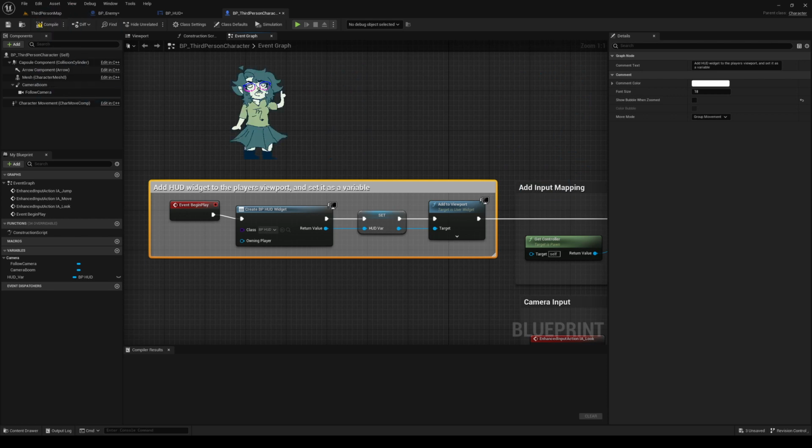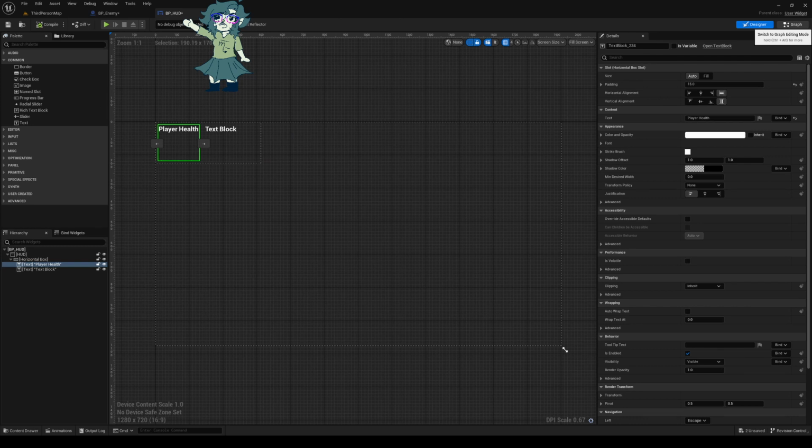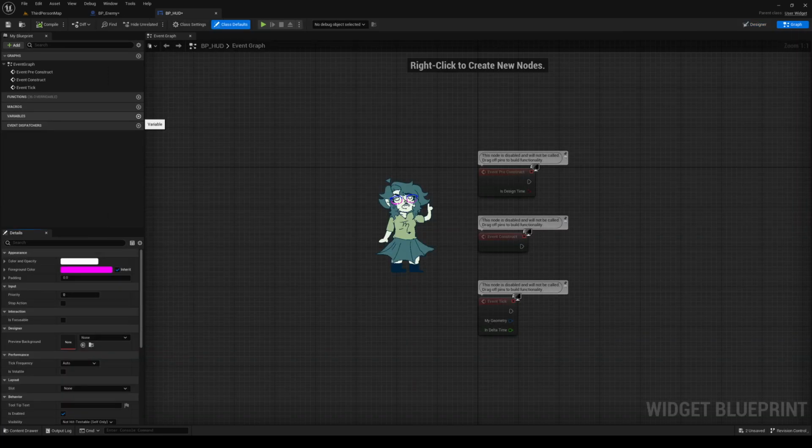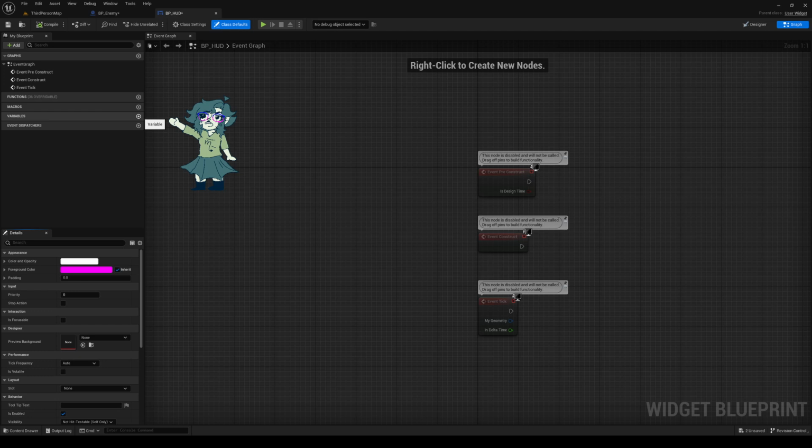Next up is player stats. Move back to the BP_HUD widget page, and look on the top right of the screen. There you will find a button that's called Graph. Click it and it'll bring you to the widget blueprint's event graph. On the left, in the section marked Variables, click the small plus button to add a variable. We will need 7 of them right now.